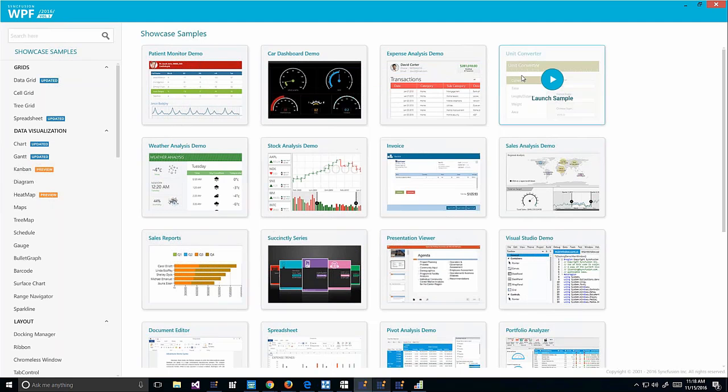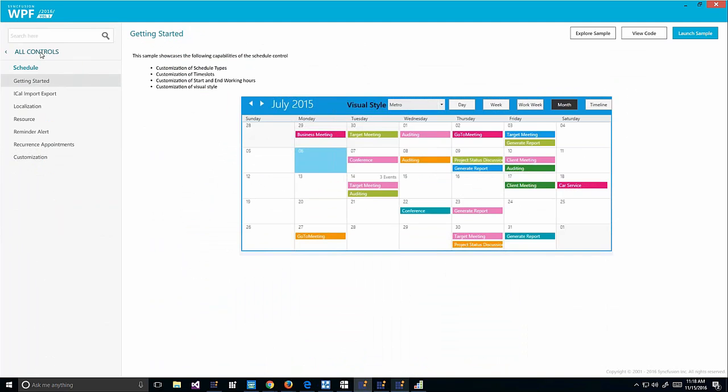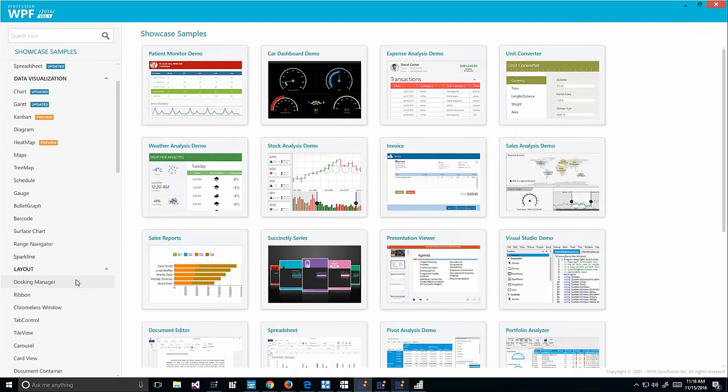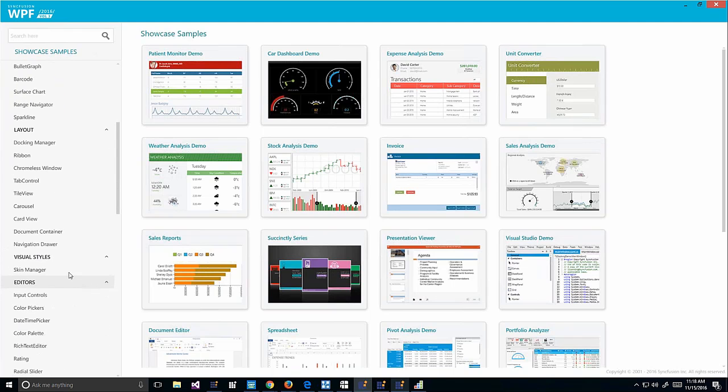We have a pivot grid. This will pull up pivot grid, whether it's OLAP data or just a regular data table. You can pull it up, you can do your transformations, do your pivoting, just like you would in an Excel spreadsheet. Pivot grid is here. See, we also, with WPF, with our desktop controls, we have a docking manager to let you create a docking interface similar to Visual Studio.